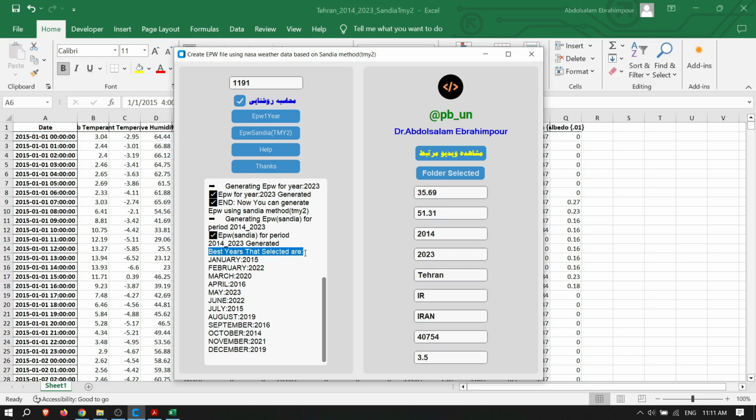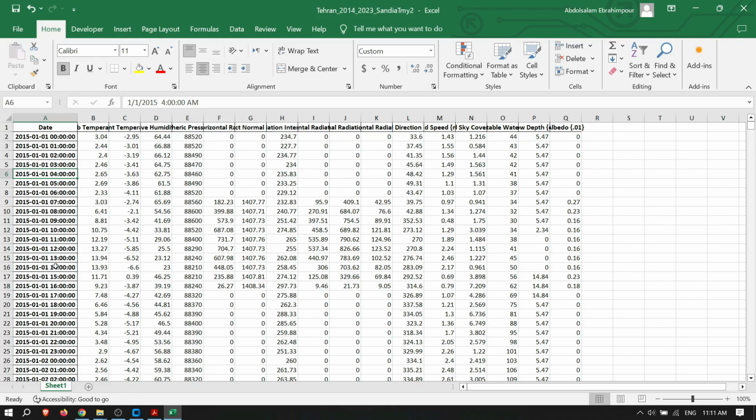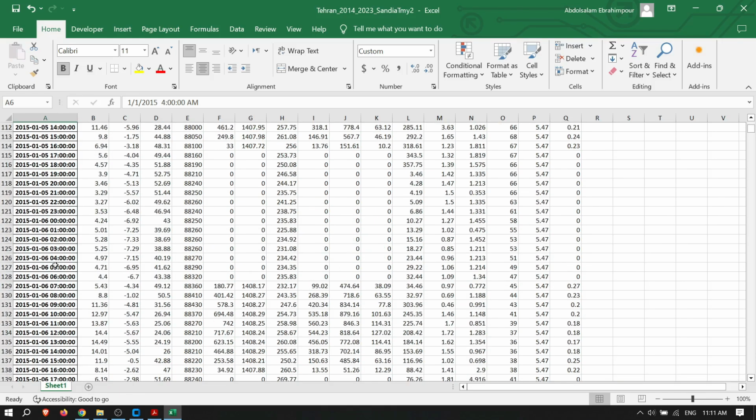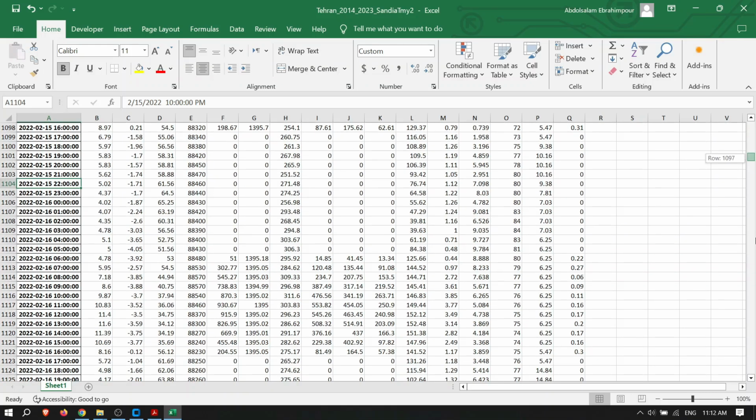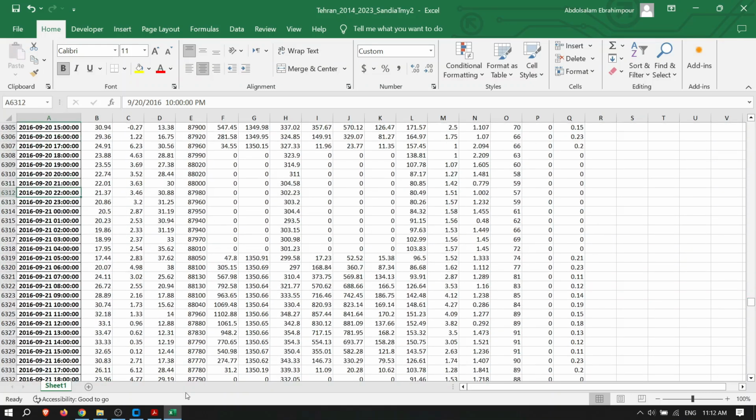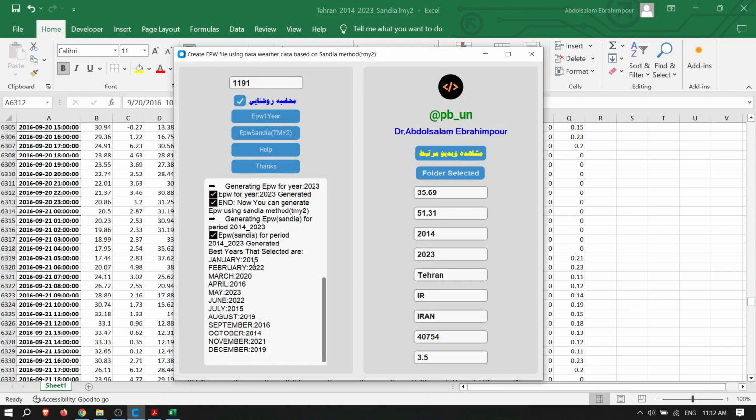Best years. Which are the best years for each month? In the Sandia method, for each month of the year, for example, January, February, or March, it selects the data of 1 year. For the first month, it used 2015. For the second month, 2022. For the third month, 2020. Here you can see it. For the first month, it's 2015. Let's go down. The second month is 2022, for example, the ninth month, 2016.